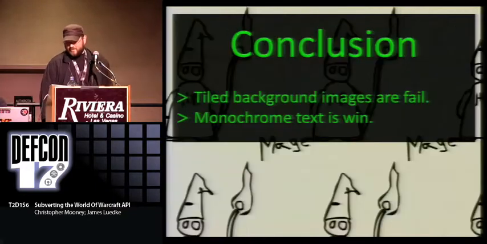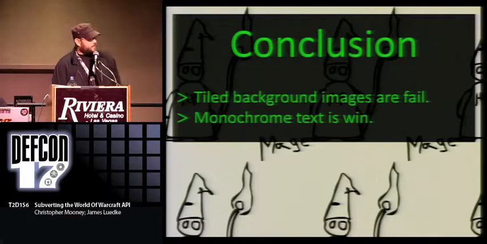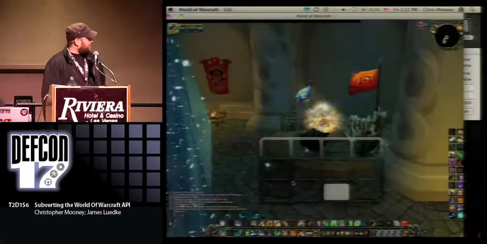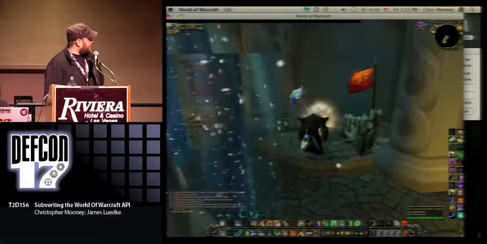That's it. So big conclusions here. Tiled background images are fail. And monochrome text is win. So what we're going to do is try and show a bit of a demo of how this works. So this is a druid.